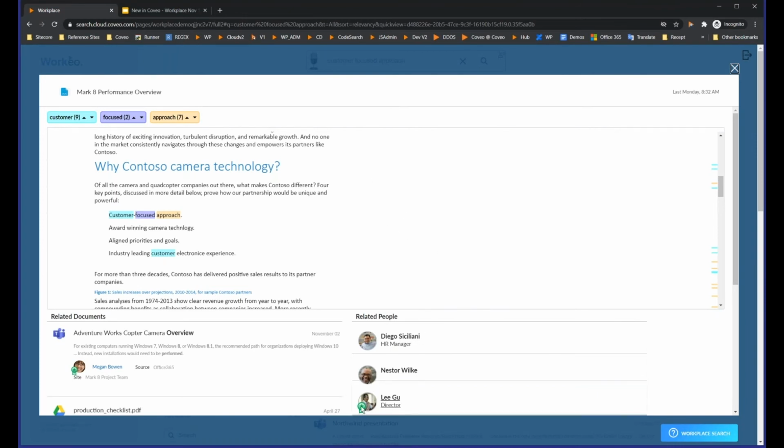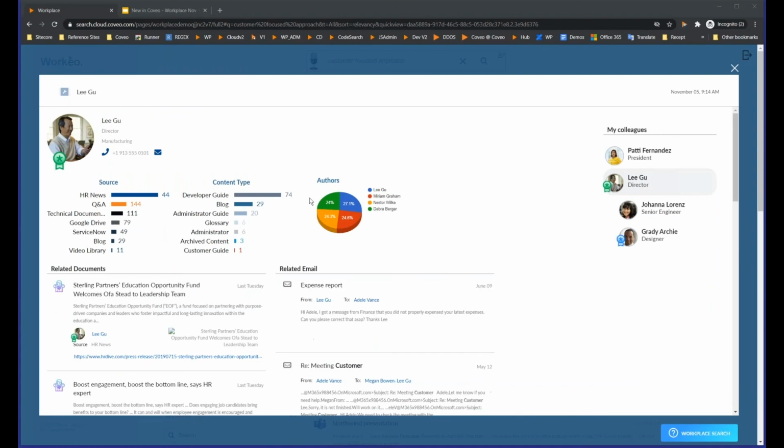Well, you can see that Lee, and here you can see the badges, the leaderboard badges. This is a popular author. So he probably did a lot with this topic. So I can click on his name and you see that a People 360 is loaded.